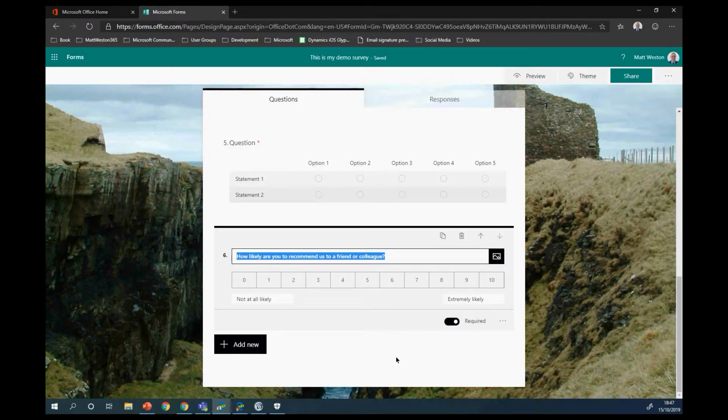So that is something that, again, people don't know it's there, but as soon as they get shown it, it then becomes part of their standard processes that they send that out at the end of projects and so on. So that's basically how you build a form.